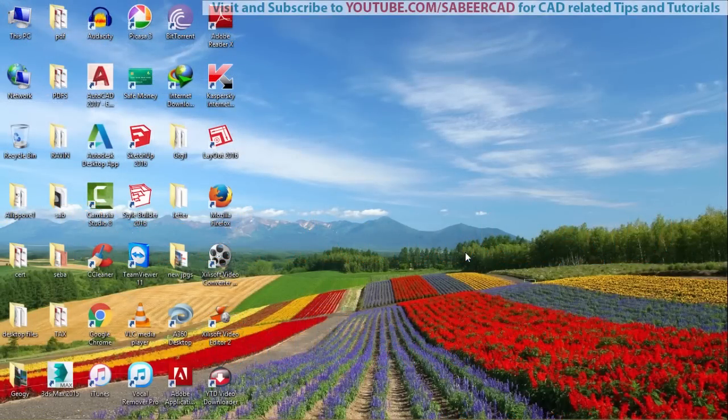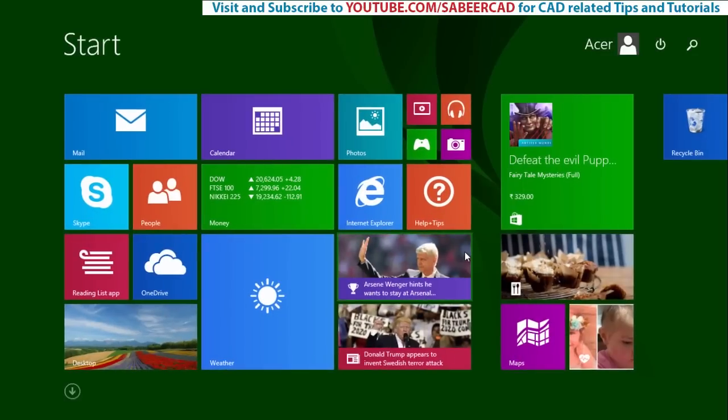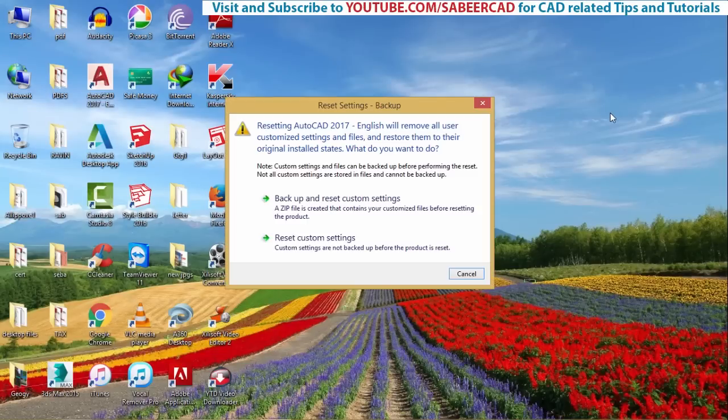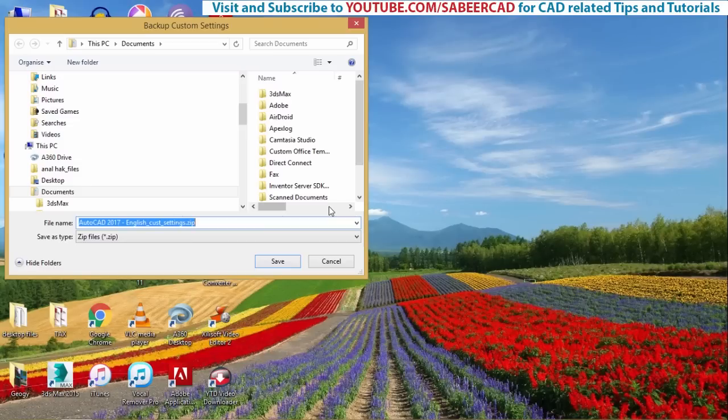So just press the Windows key on your keyboard and type reset. Here you will get an option called Reset Settings to Default. Just click on that. It'll ask you whether you want to backup and reset custom settings, or just reset custom settings. I'll click on Backup and Reset Custom Settings.